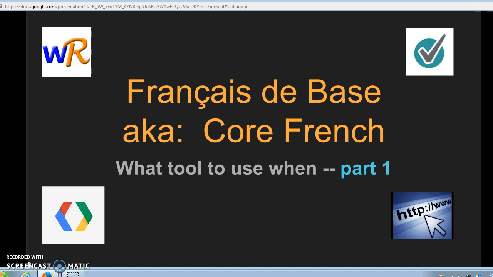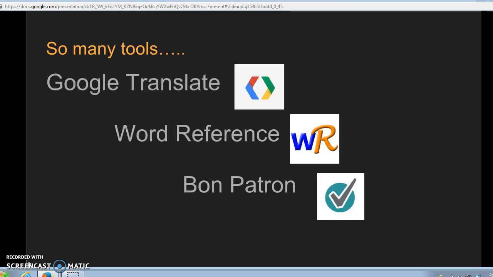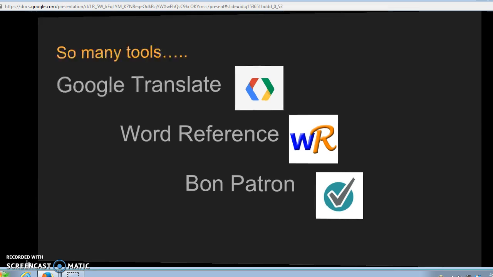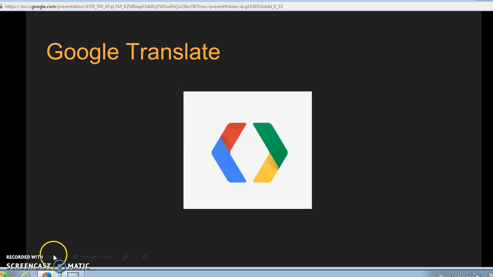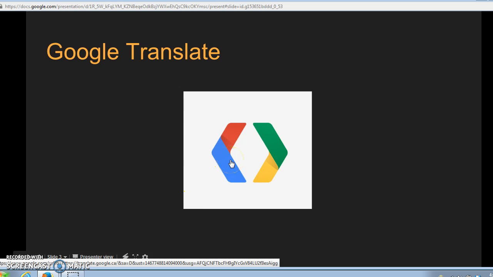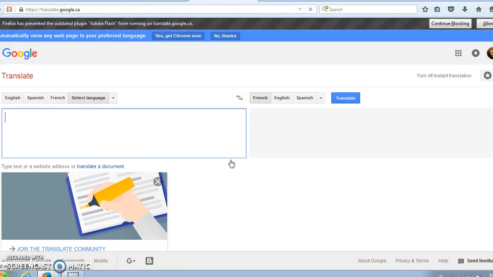So we're going to look at one of the common tools that students and adults use when they are writing in French. Some of the tools we will be looking at in the next bit include Google Translate, Word Reference, and Bon Patron. Starting off firstly with Google Translate. This one probably needs the least introduction of all because people seem to like it and use it a lot. When you open it up, it looks something like this.